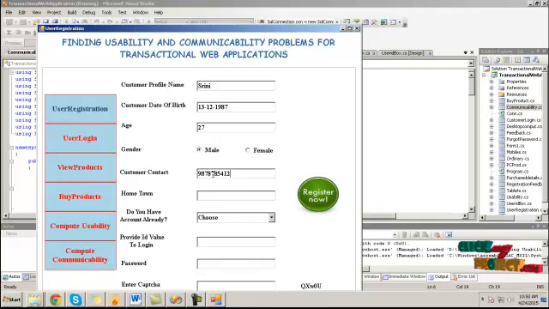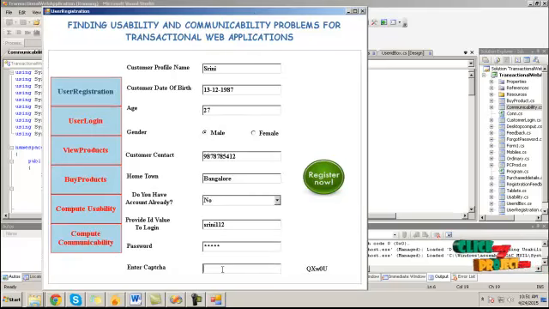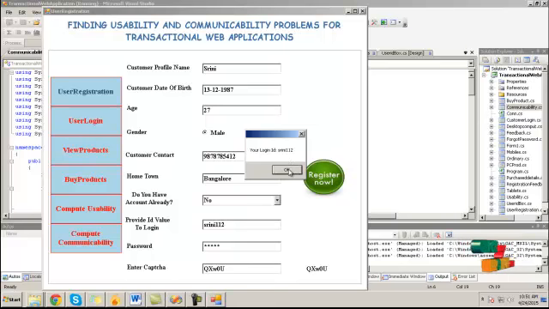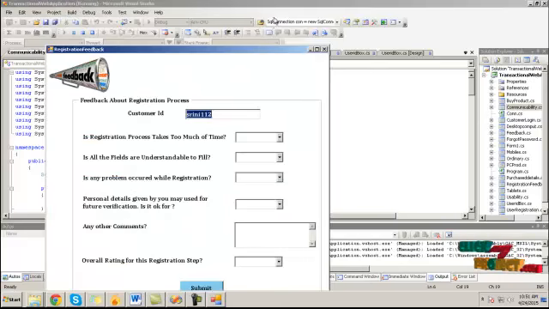then provide hometown, then choose the answer for the question asked here, then provide ID value to login. Here provide password. Now provide the captcha just given here for a successful registration. Click on the register now button. It will register these details into the database. Here it shows the login ID value.